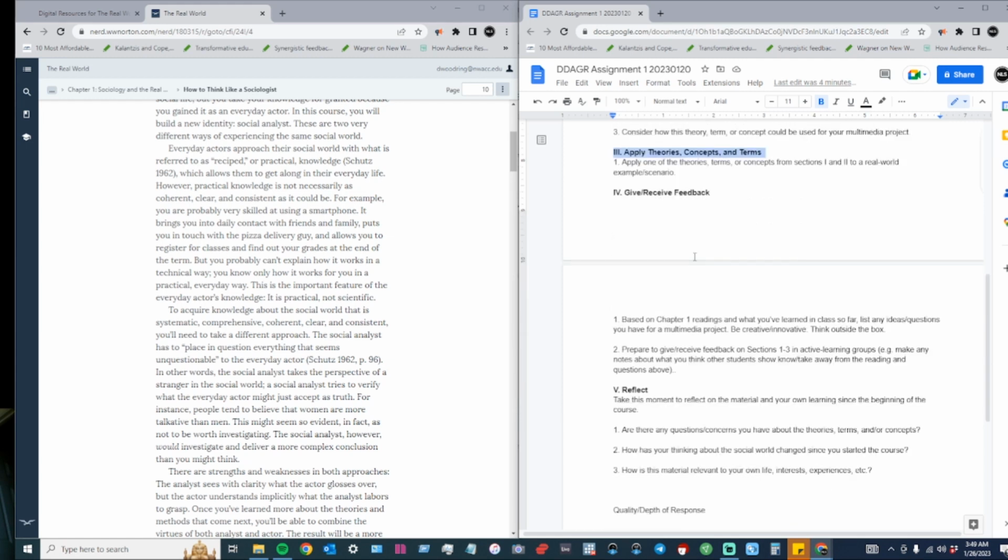So apply theories, concepts, and terms. Apply one of the theories, terms, or concepts from section 1 and 2 to a real-world example or scenario.